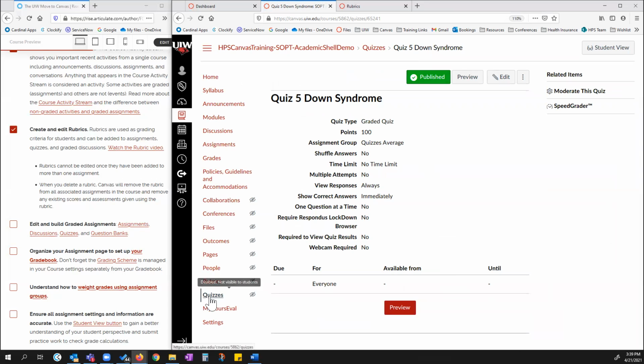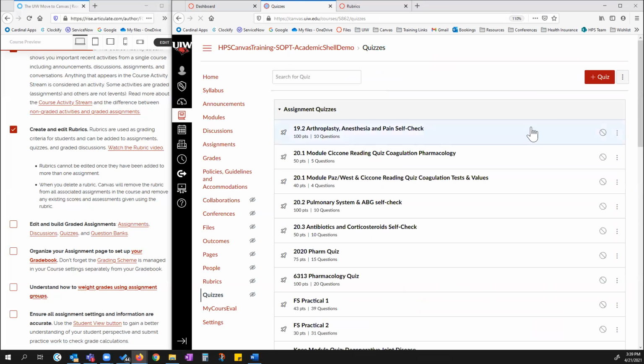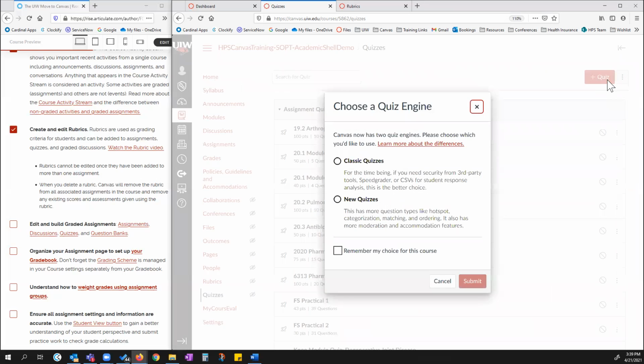But when you come back to quizzes, I want to show you how we can use the plus to add a new quiz. This is something that we've got new quizzes coming up summer 2022. The classic quizzes is a little bit more streamlined. It is just a little bit easier to work with for right now. It's what you're going to be most familiar with. Don't feel like you have to make the switch, but I do definitely want to take a moment to say there is this new quizzes option.